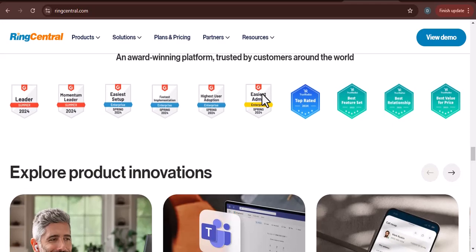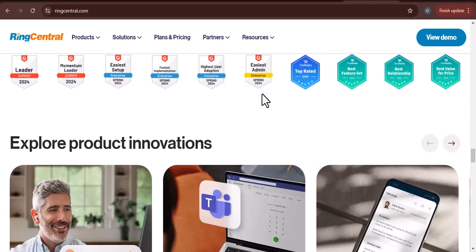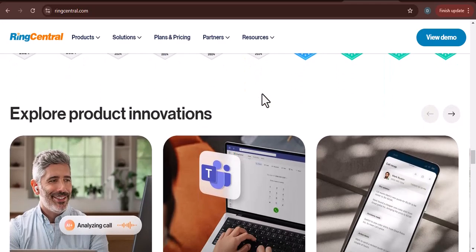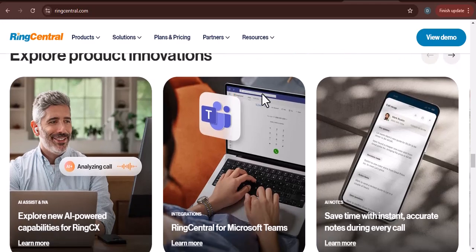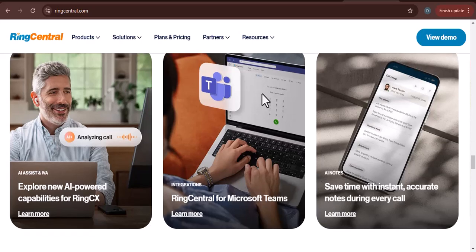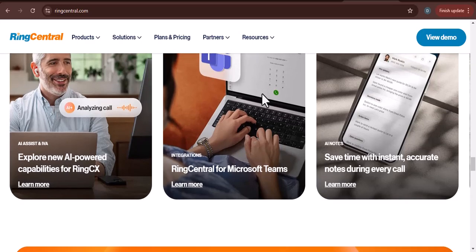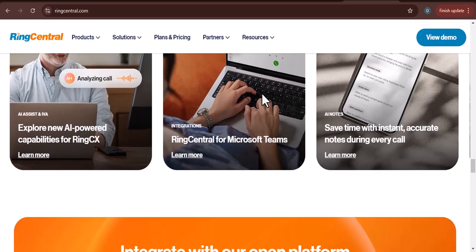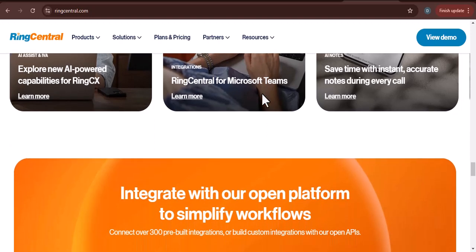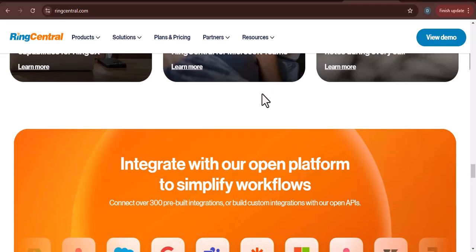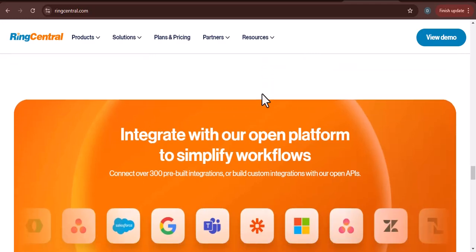Troubleshooting. If you encounter any issues during the installation or use of the RingCentral mobile app, here are a few troubleshooting tips. Check your internet connection. Ensure you have a stable internet connection. Update the app. Make sure you're using the latest version of the app. Contact RingCentral support. If the issue persists, reach out to RingCentral's customer support for assistance.